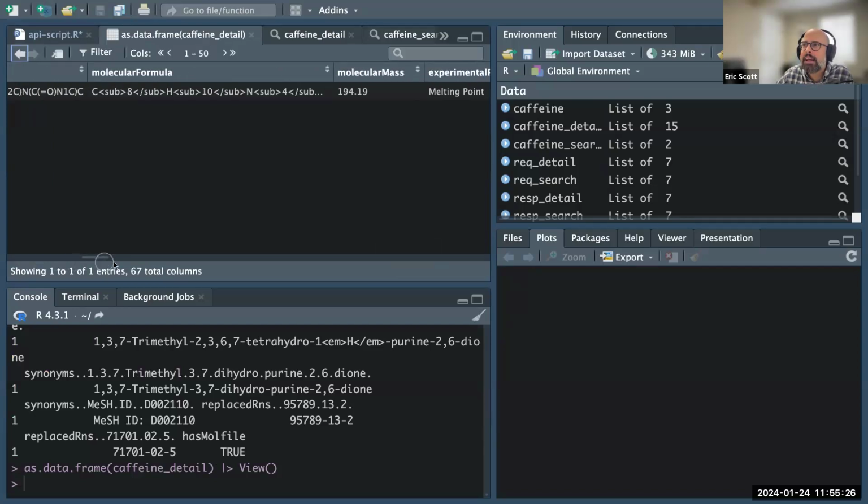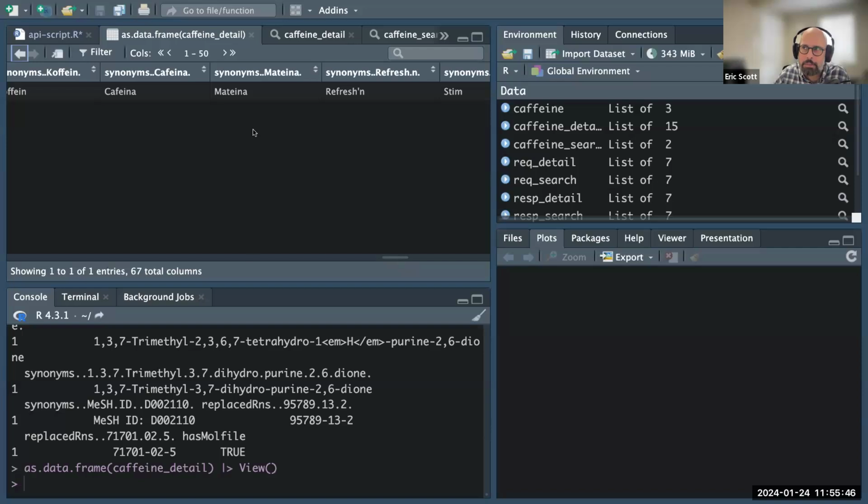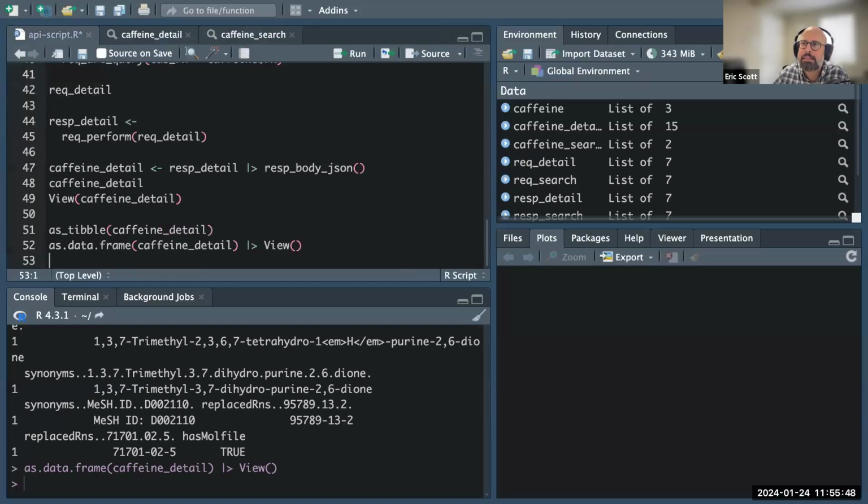It made like a bazillion columns. So we have synonyms.guaranine, synonyms.dimethylxanthine. That's not really what we want, right? We're not going to be able to combine this data set with the data sets for other chemicals because they're not all going to have the same columns. So that's not really what we want. I'm going to just comment this out so that we don't do that. So we have this list, but we want to get just some pieces out of this list so that we can make a data frame.